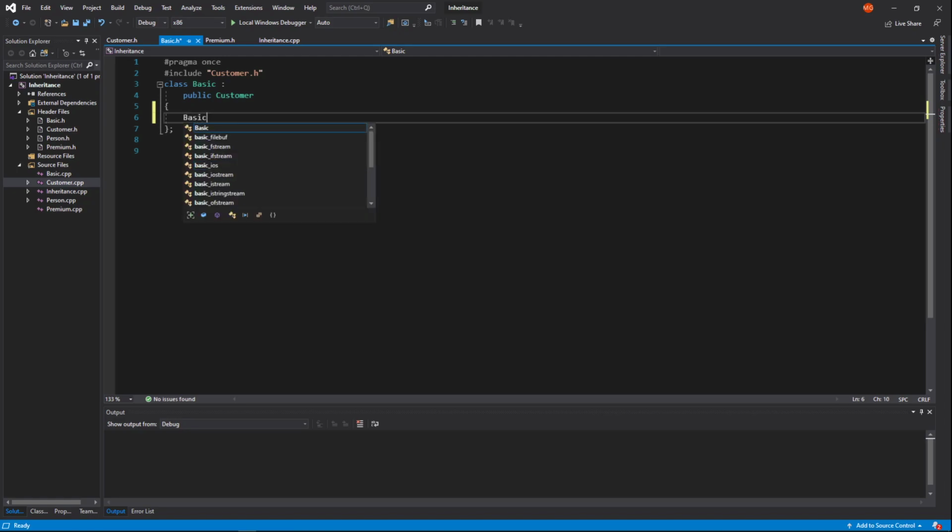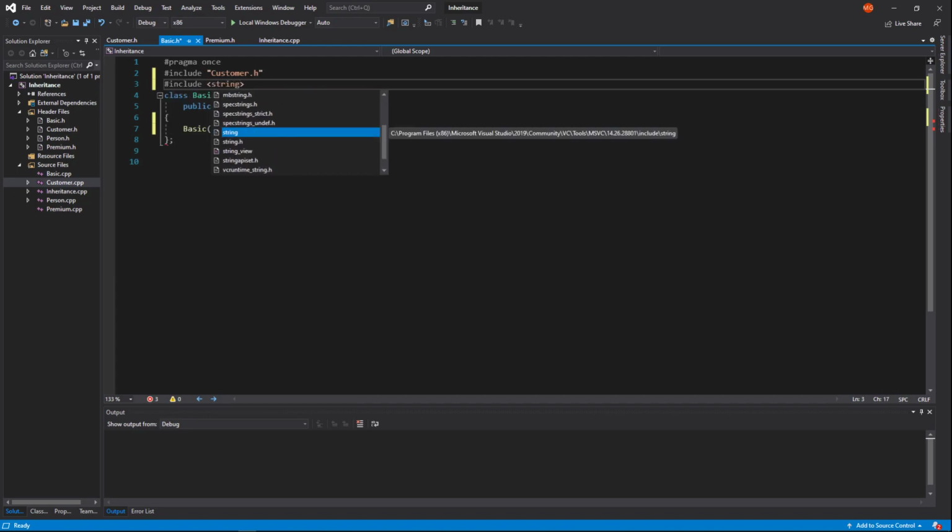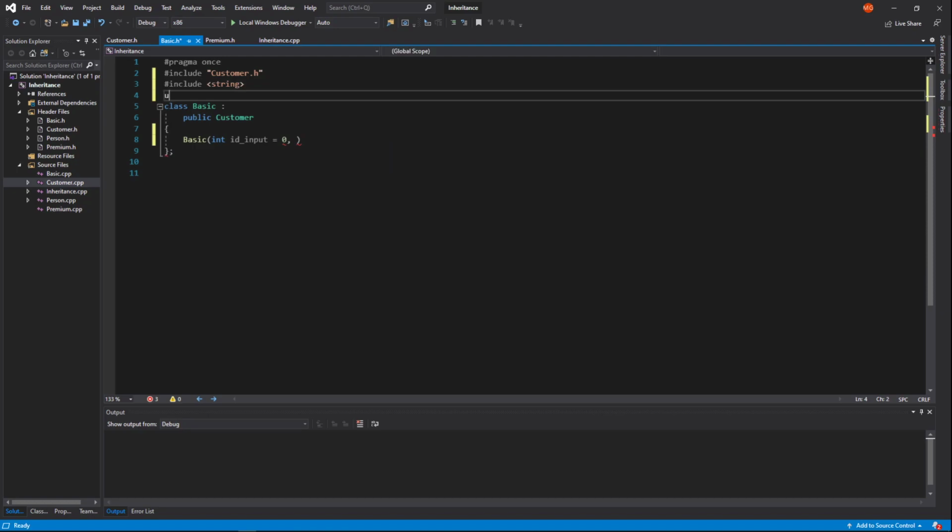So we say basic, and we say int, and then ID input. Here we're just setting the default values. And before I go on, we're using strings, so we need to do the same thing we always did. So include string, and then I want to say using namespace std, so I don't have to keep typing std.